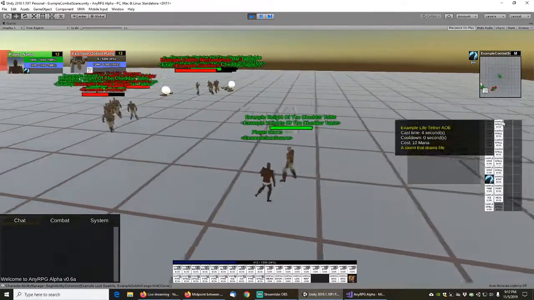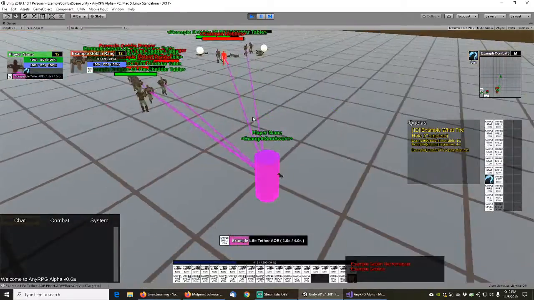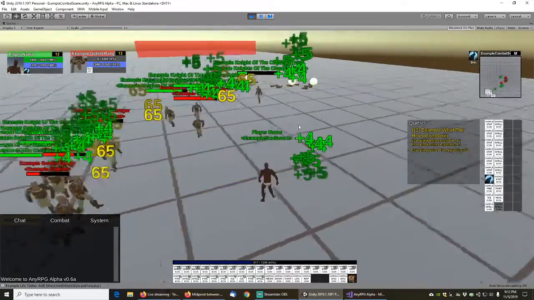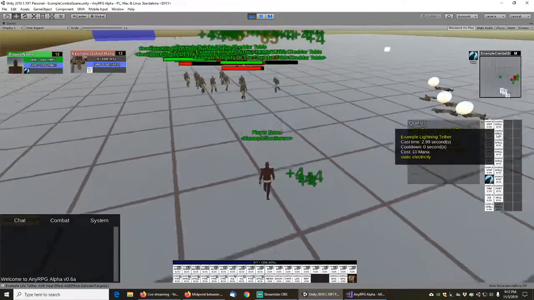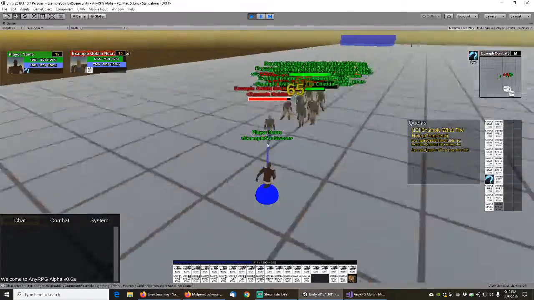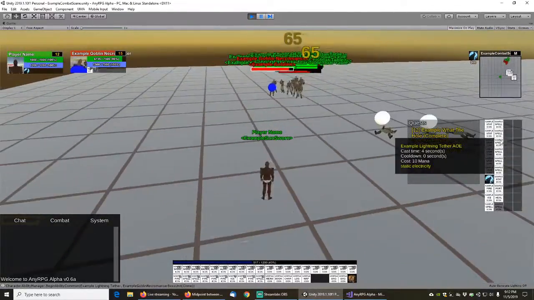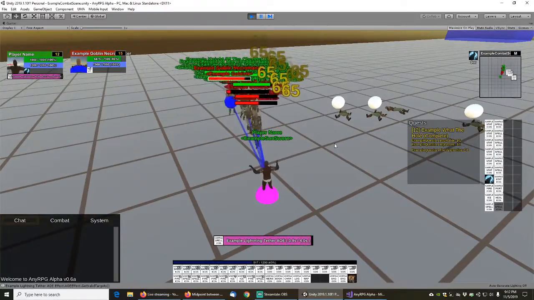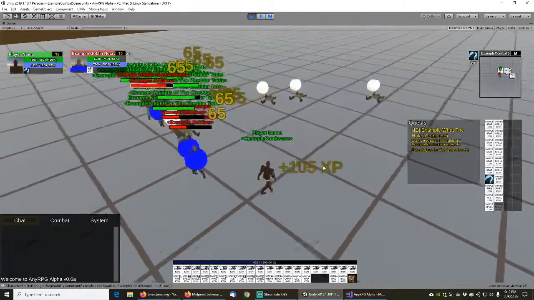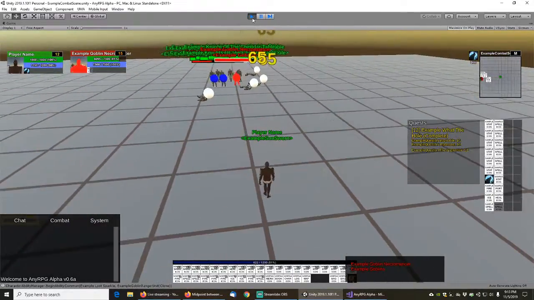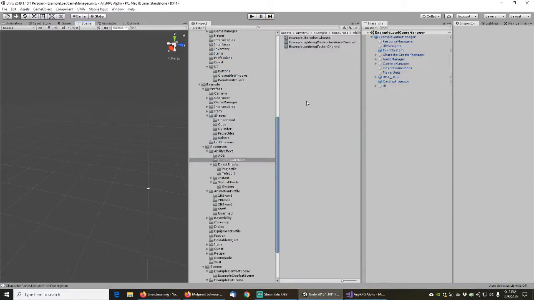We got the life tether AOE. Oh yeah, just lasers and lasers. Rad. Okay, and lightning tether. Yeah, it's the blue one. So cool. And lightning tether AOE, and we are zapping the pants off of these guys. Pew pew lasers. Okay, I am more than happy with that. Basically, that's all I wanted to do for this episode.